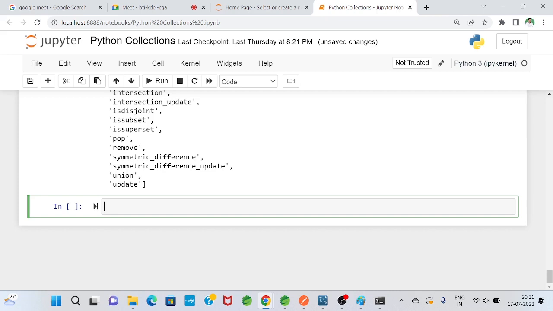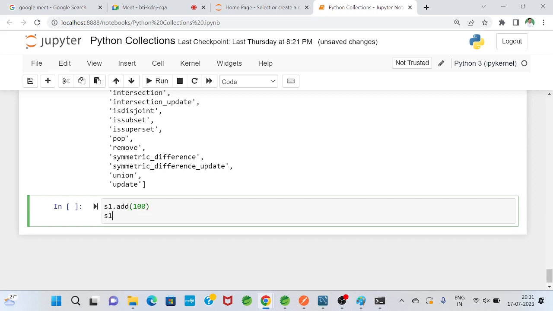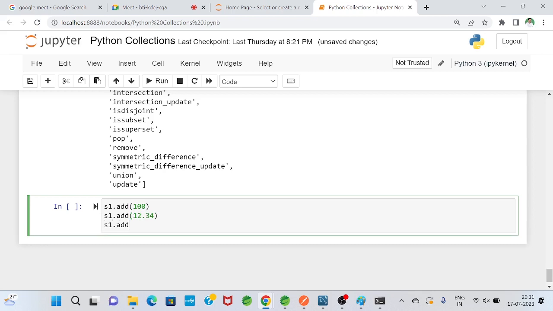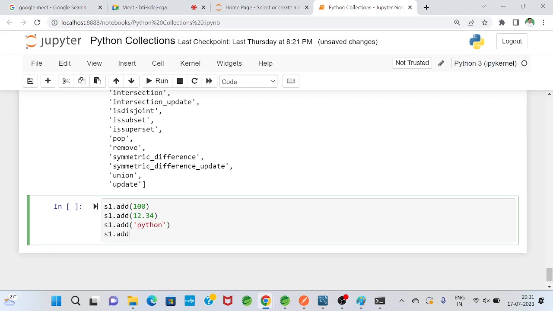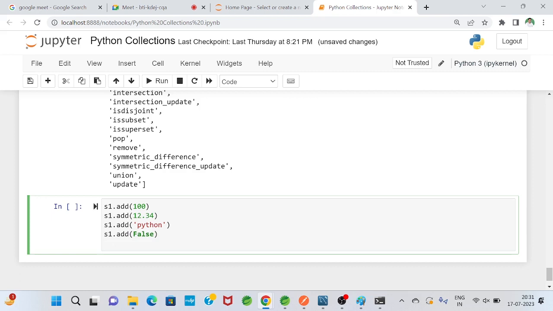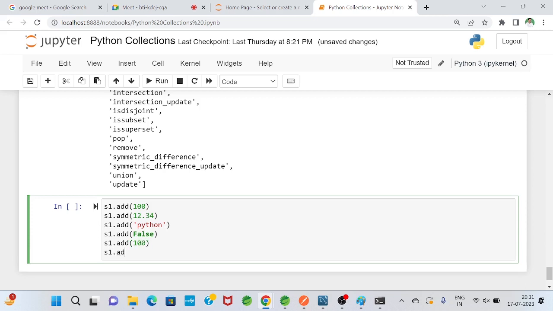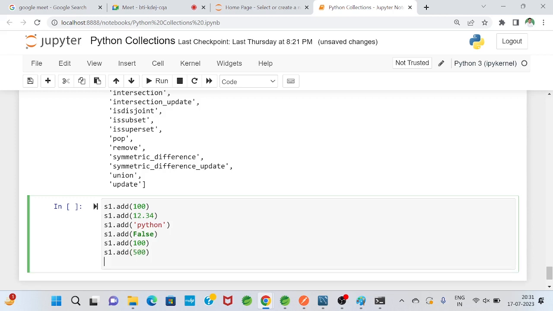By invoking the add function, we can add data items. That means we can assign data items. My set name is s1, s1 dot add. Suppose I add 100. Some data items I will add. Suppose s1 dot add 12.34, multiple types of data items. A string value, suppose Python, then s1 dot add. There is a boolean value, suppose False. Then s1 dot add one duplicate data item, suppose 100. Then s1 dot add, suppose 500.